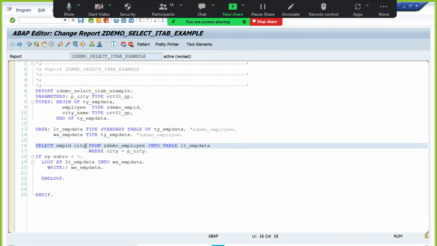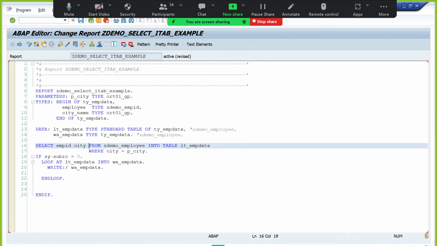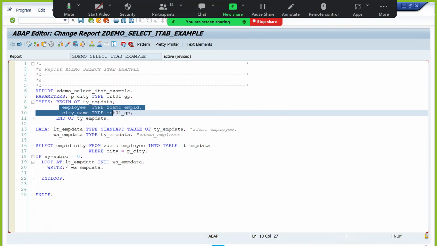Is it throwing any error? No, it is not throwing any error. For this, the order of the fields is important. It won't compare the field names when it is placing data into an internal table or work area.